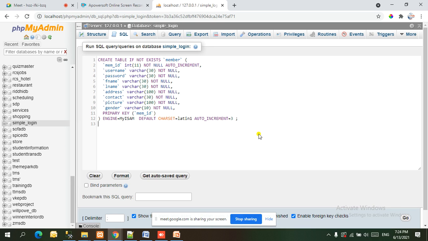So auto increment here is given to start from 3, because 1 and 2 we are going to insert right now. So it has username, password, first name, last name, address, contact, picture, gender, and member ID is also the primary key. So everything is there. Let's click on go.